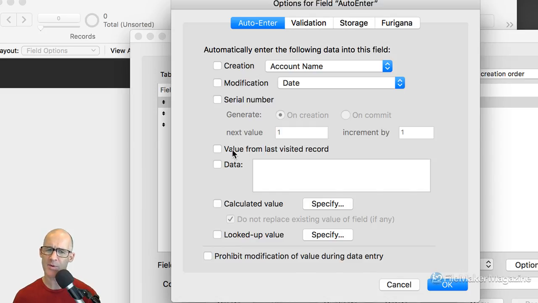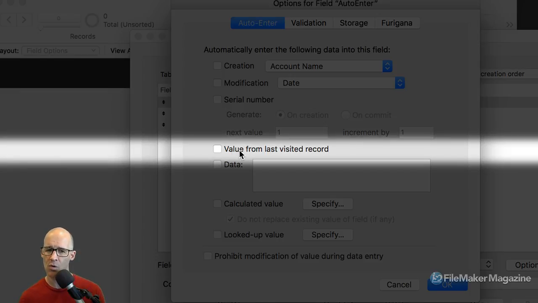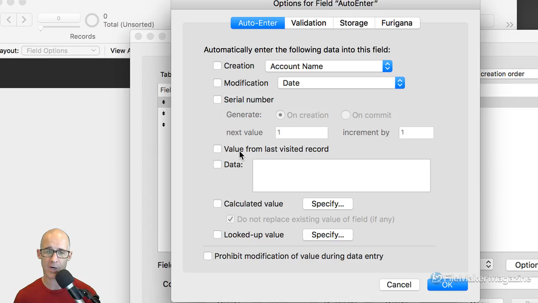All right, now this option I really haven't ever used a whole lot. I always find options and like to think about what I could do with them. It would be interesting to find out what I could do with a value from last visited record, but I can say I've probably used this less than 0.001% in my FileMaker career.